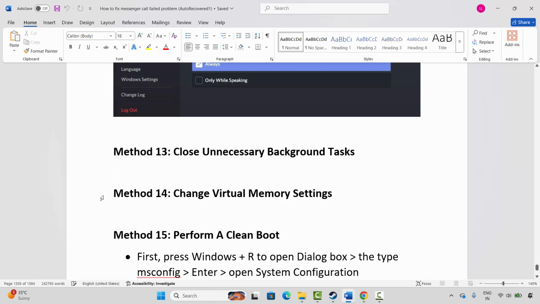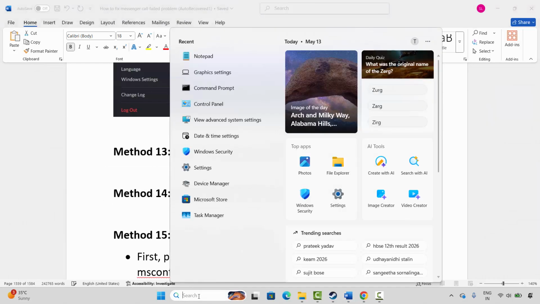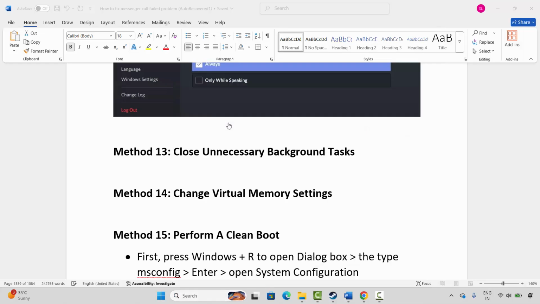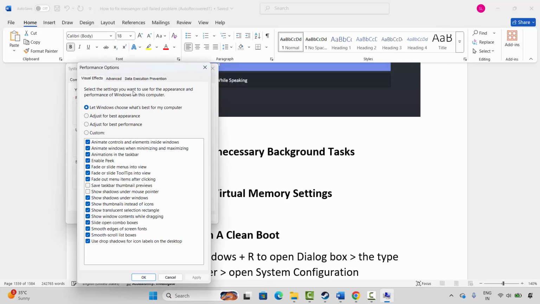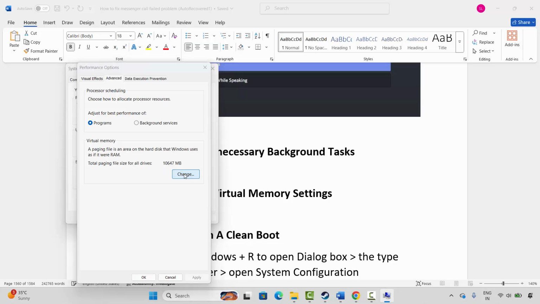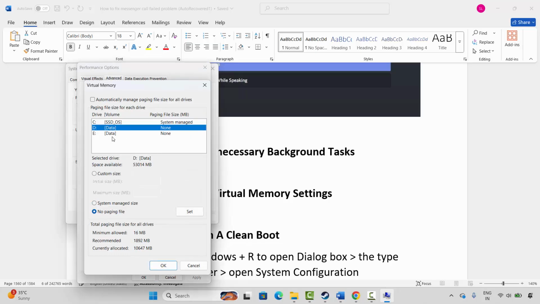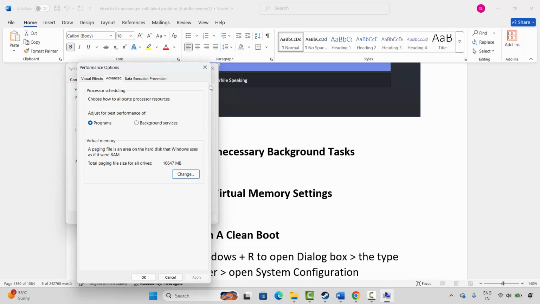Next is to change virtual memory settings. For that, go to the Windows search for view advanced system settings. Click on settings, click on advanced, click on change. After that, here you have to select the drive where your game has been installed. After that, select custom size. In the initial size, you have to type 12288, and then in the maximum size you have to type 24576. After that, click on set and then click on OK. After that, launch the game and check.